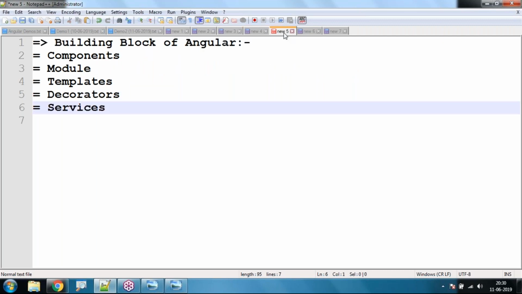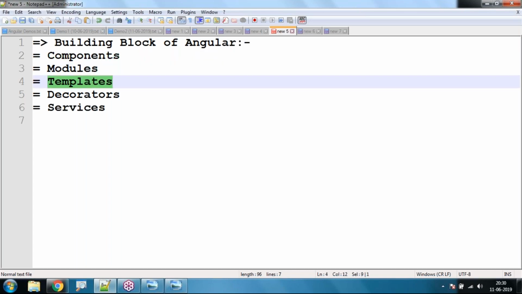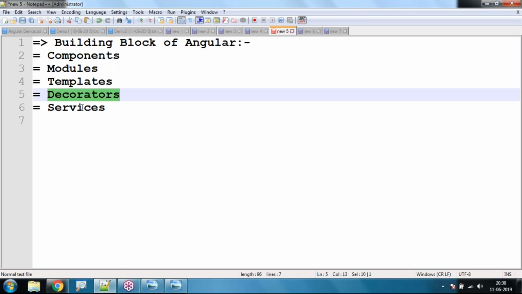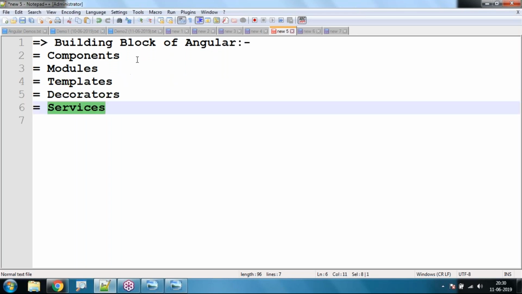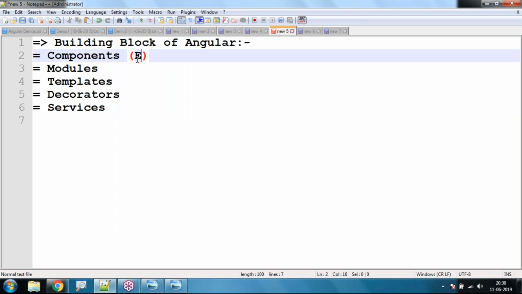Right. Next, we'll understand the building blocks of Angular. The main building blocks of Angular are: 1. components, 2. modules, 3. templates, 4. decorators, 5. services. So first, what are components? Components means everything in a web page is represented as a component. We'll try to understand more about this using a diagram.